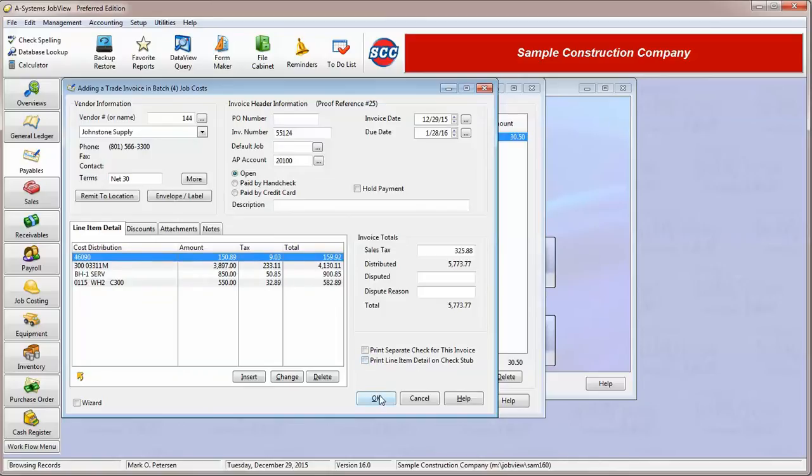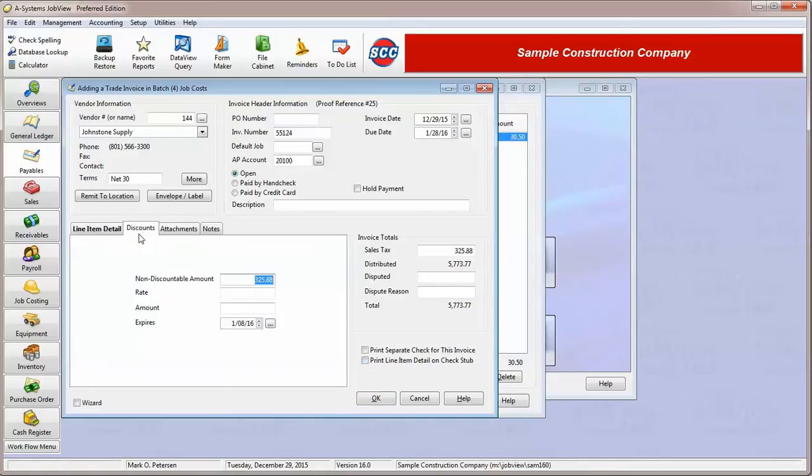Now we can enter a discount for this invoice. When we entered the vendor into the system through the vendor entry screen, we had the option of indicating whether or not this vendor offers discounts and at what percentage rate. If a discount is offered by the vendor, it will be reflected in this screen with the appropriate rate and dollar amount of the discount and the appropriate discount expiration date. Otherwise, we can go into any of these fields and manually enter a discount that has been offered by the vendor for this particular invoice.